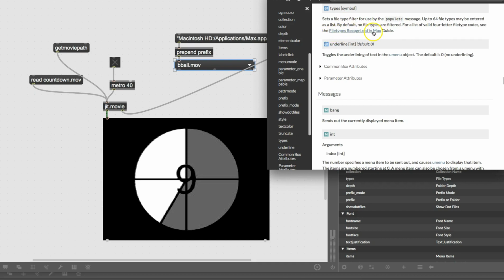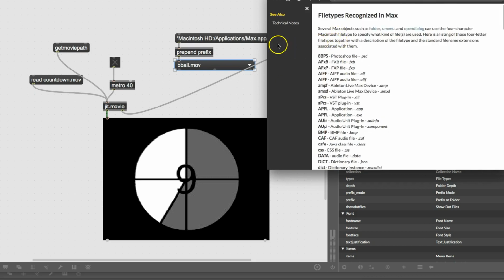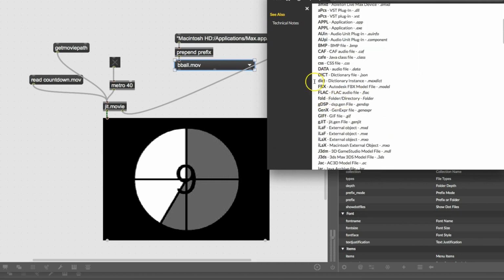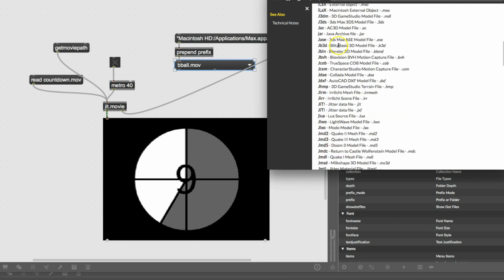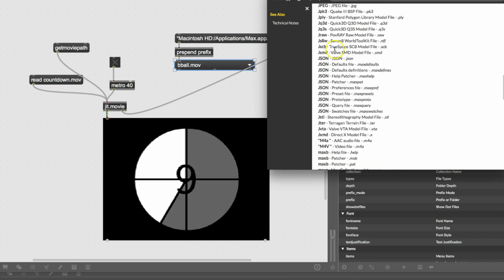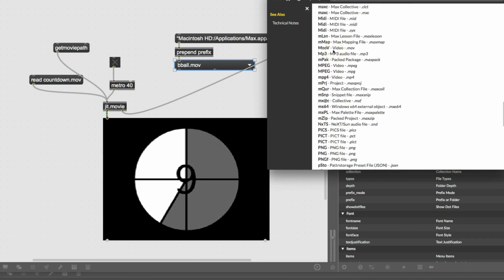File types recognized in Max guide. So now we're going to click on that, and we get all the file types that are recognized by Max. So if you want to filter for only these specific file types that you want, you can scroll down and do these. So I'm just going to look for the ones that are for the MPEGs and MP4s, and here they are. So here we have the movie.